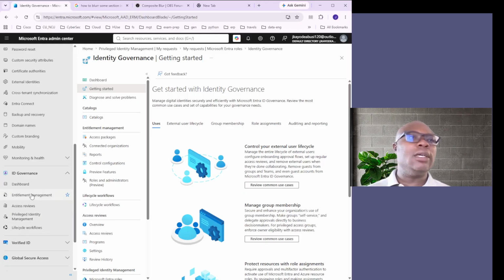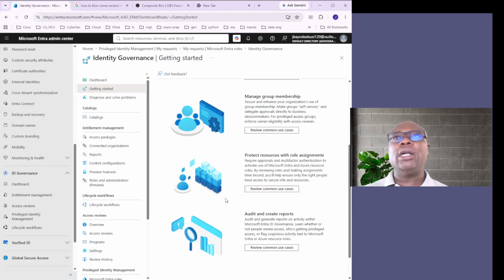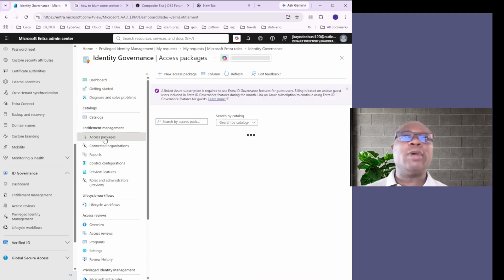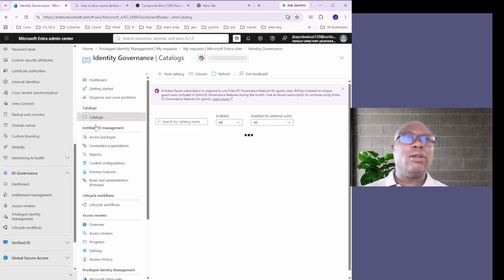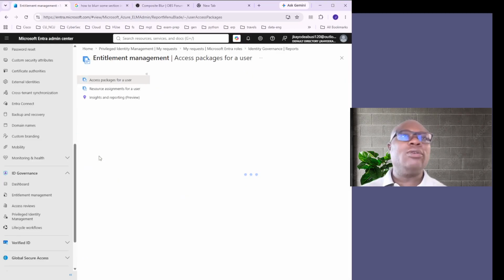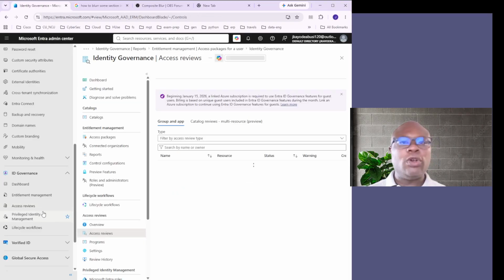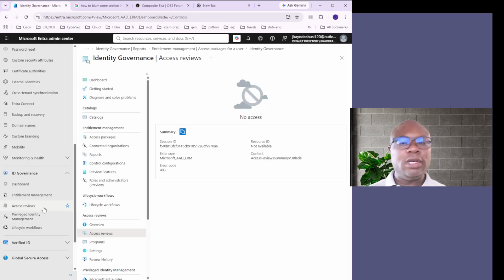So if you look at entitlement management here, you see how it works. There are a lot of things you can review: your common use cases, common protection, a lot of reviews you can do here. You can look at your access packages, if you have any, your catalog, and your report. These functionalities within this group head and these tools are very handy when it comes to lifecycle access management. Then access review is one of the features within ID governance.